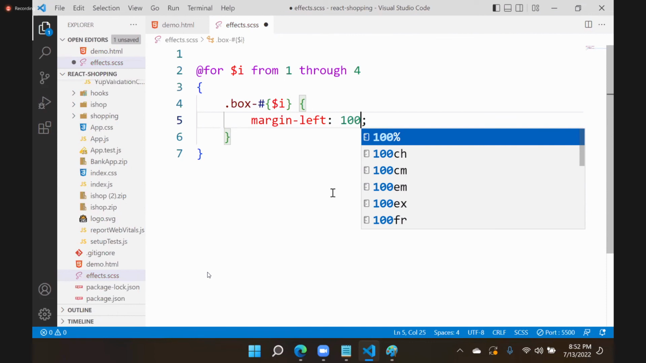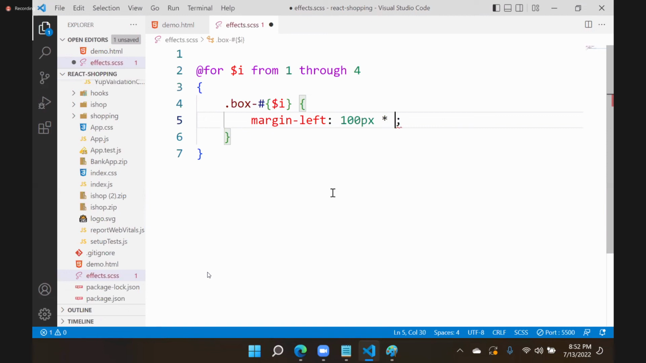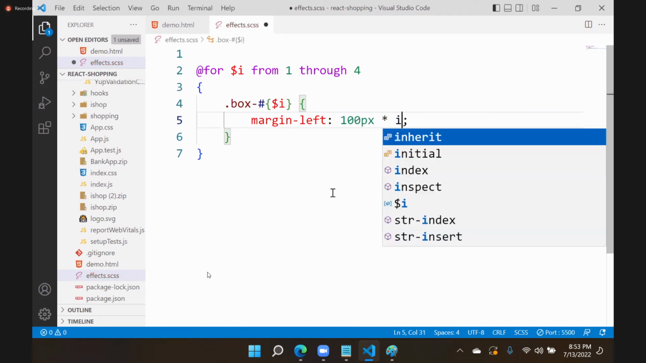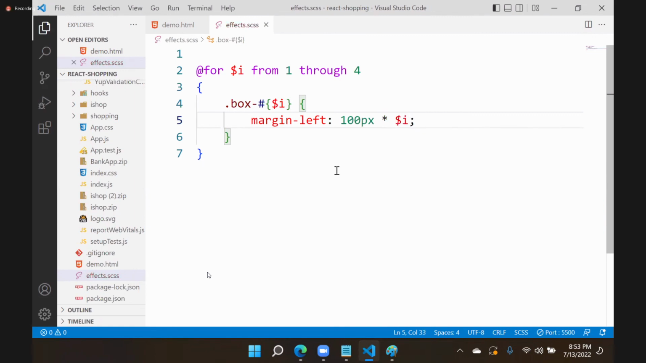So 100 pixels. 100 pixel into, suppose I give here as 2, or say I, 100 pixels into I. This is something like some programming you have written. What is this? You are accessing the I value from 1. That means it will be box 1, 100 into 1 is 100. So the second box will be 2 into 100, 200. The third box will be 300.